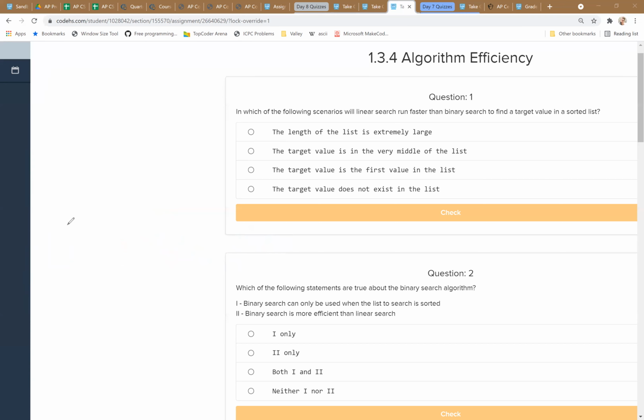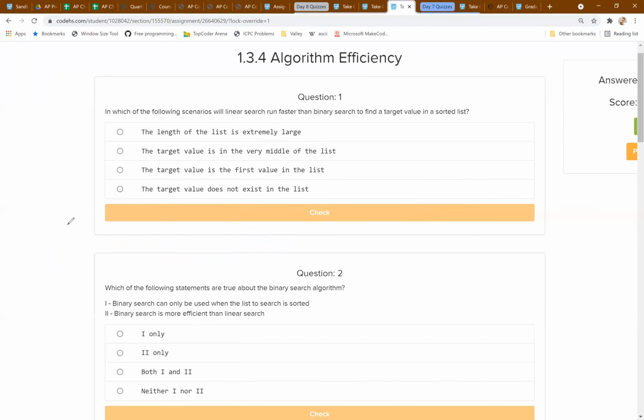So let's answer some questions about them. In which of the following scenarios will linear search run faster than binary search to find a target value in a sorted list? The length of the list is extremely large, the target value is in the very middle, the target value is the first value, or the target value does not exist in the list.